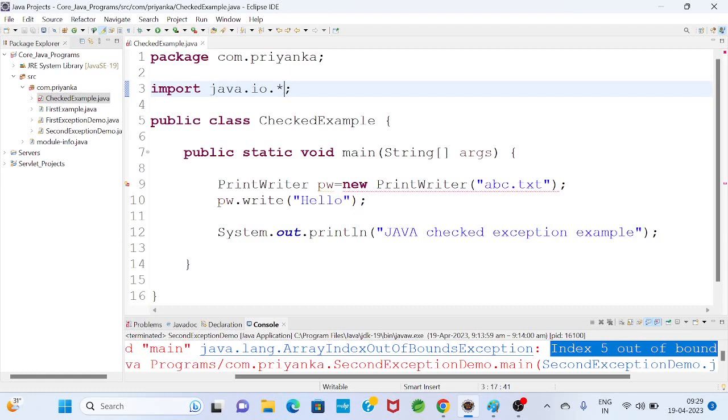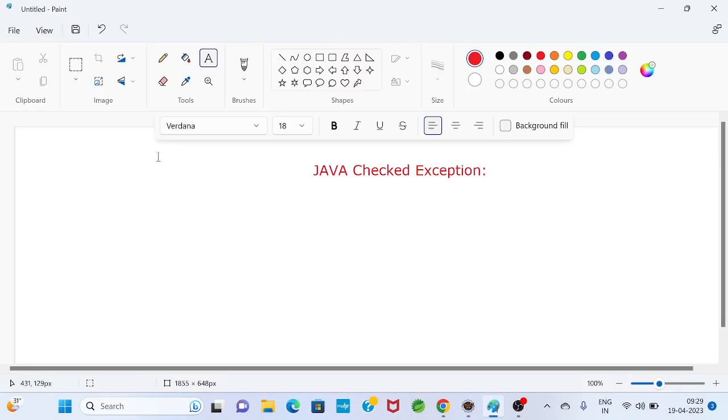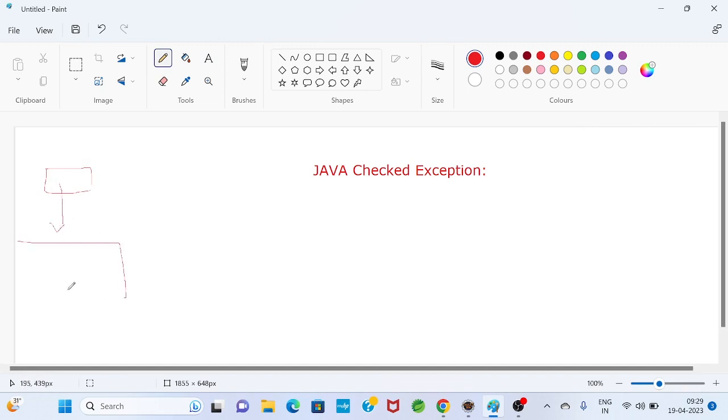So what am I trying? pw is an object. Which type of object? PrintWriter type of object. PrintWriter is a built-in class name. Basically, it is an input output related class coming from the java.io package. So that's why I imported that java.io package, import java.io.